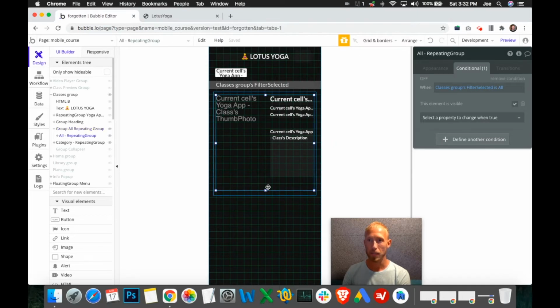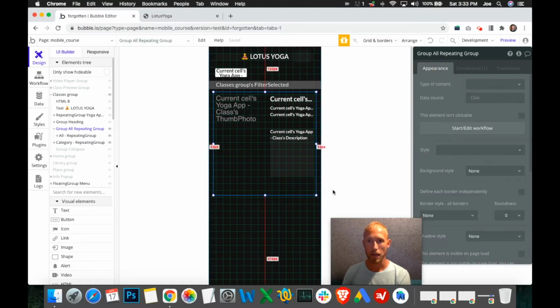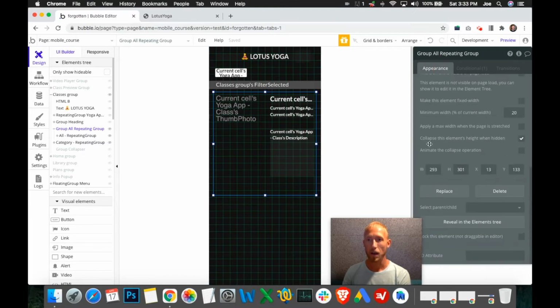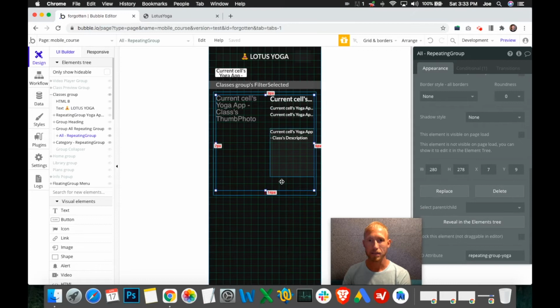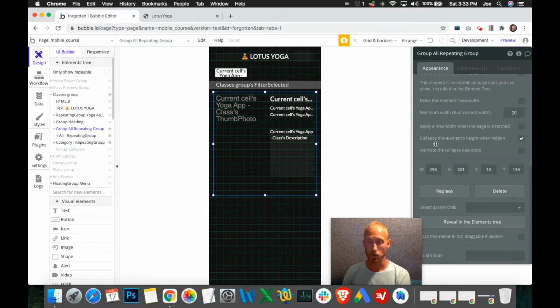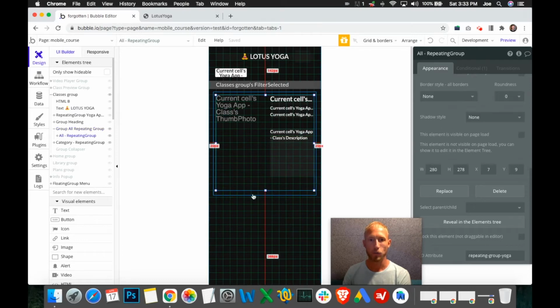So now I'm in the repeating group and we're looking at this conditional, and then now I'm in the group here and we're looking at this conditional, right? So just the same one applied to both. And another thing to notice, why this group? Why am I even explaining this in the first place? Well, the repeating group does not have this same little option right here of collapse this element's height when hidden. So that was the issue.